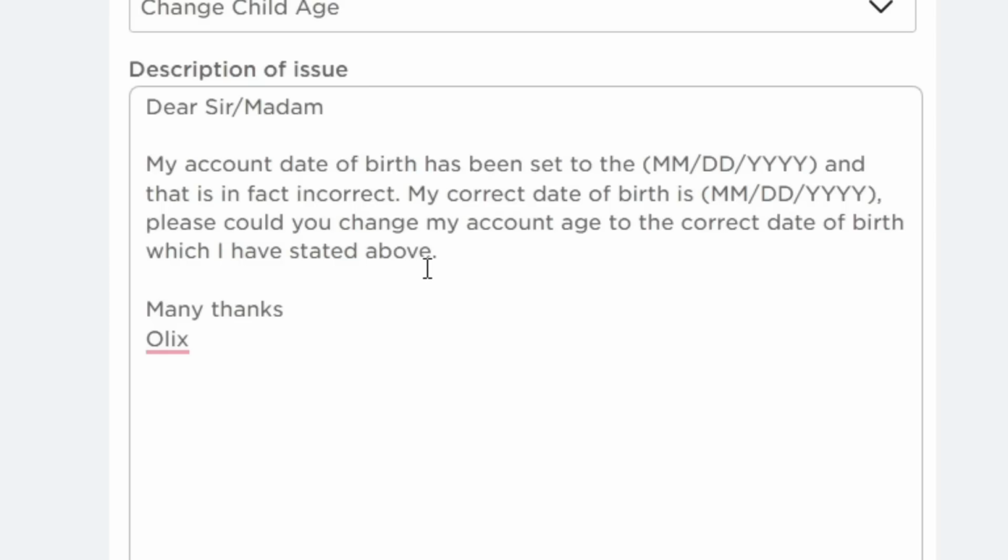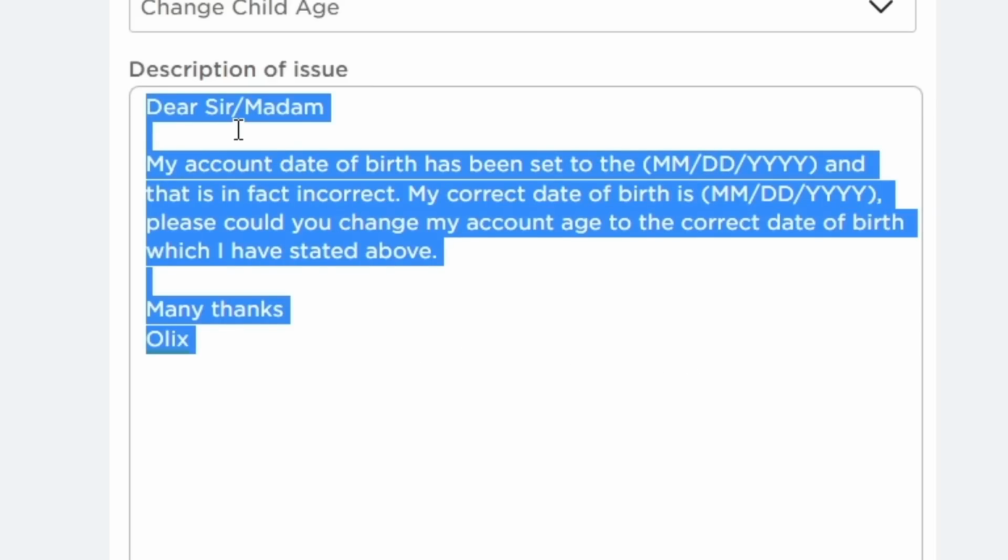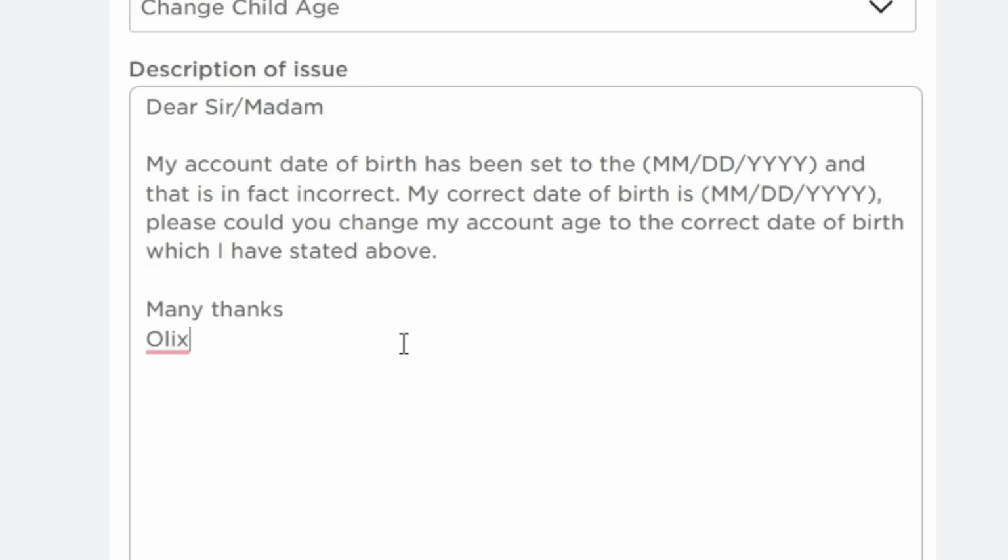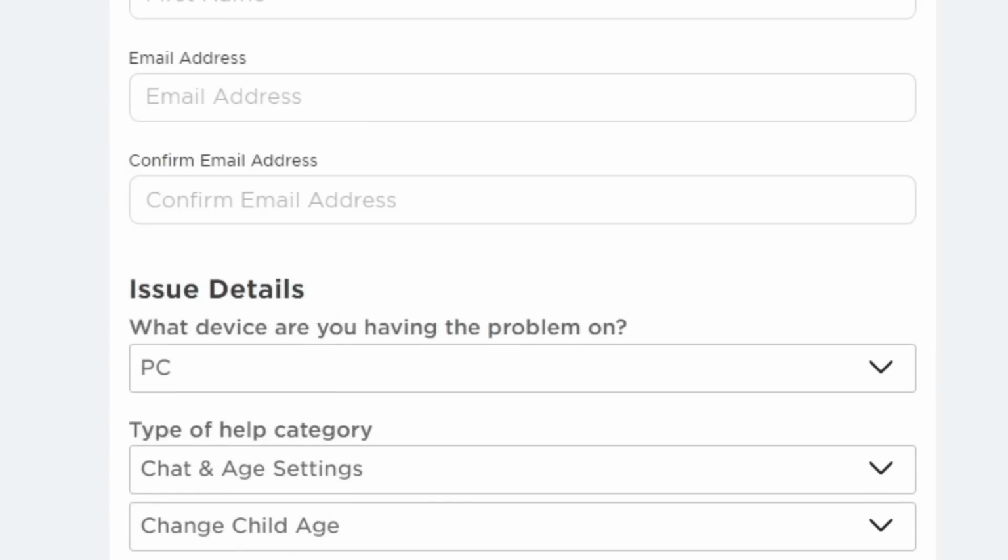This one is more intended for people who are under 13 who want their account to be over 13, but if you actually are over 13, then I highly recommend using this. Even if you are under 13, this does still work, but obviously this is more intended for people over 13. Now if you're under 13, up here, instead of email address, I'm going to say parent's email address, because I know that from when I was under 13 on Roblox, it will say parent's email address.